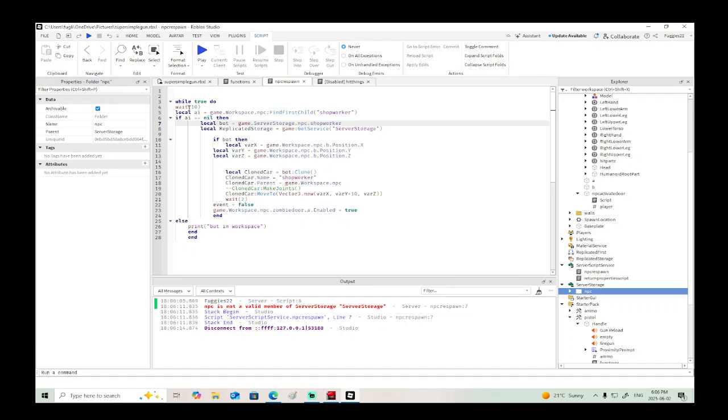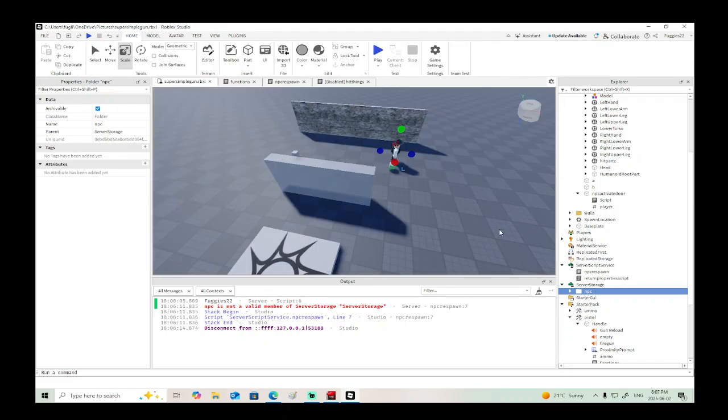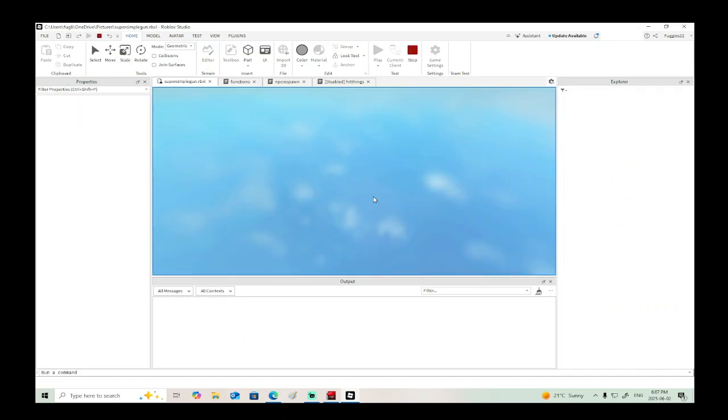So this can be a myriad of things. Otherwise it says print bot not in workspace. You might need this. I don't know if we need one script for each type of bot. I'll have to figure that out. But that's the gist of that.